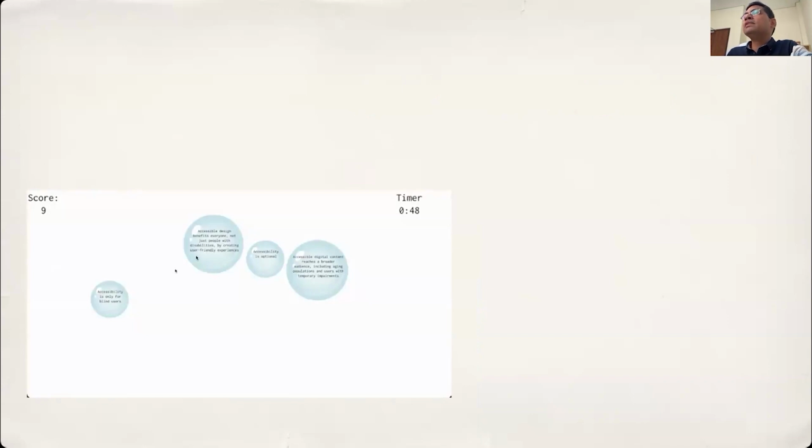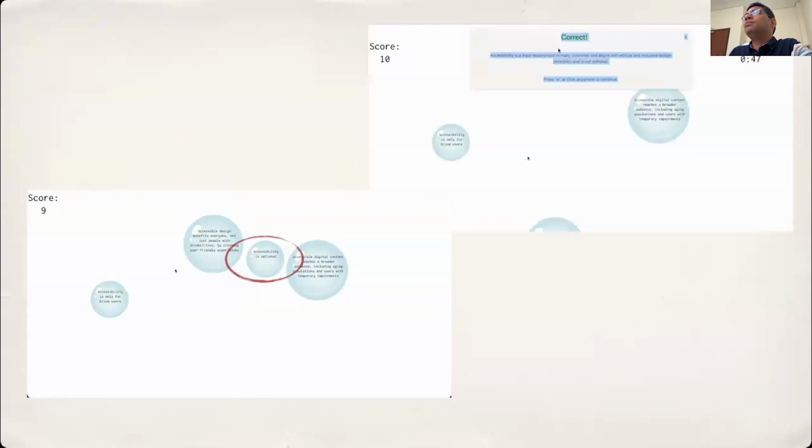It shows bubbles like these on the user screen, and some of them are facts about accessibility, and some of them are myths. For example, the third from the left bubble here, it's probably not visible, but it says accessibility is optional, which is a myth. So if the user clicks and pops that bubble, then they get a point.